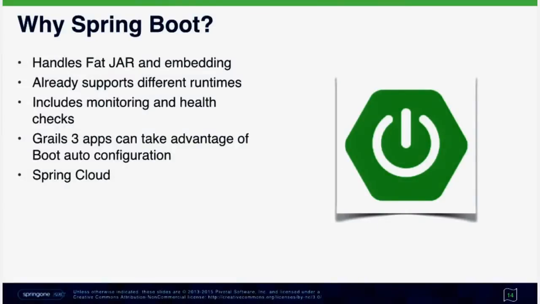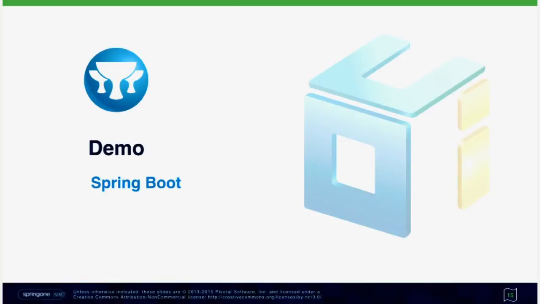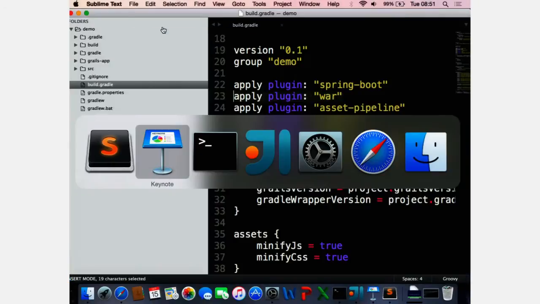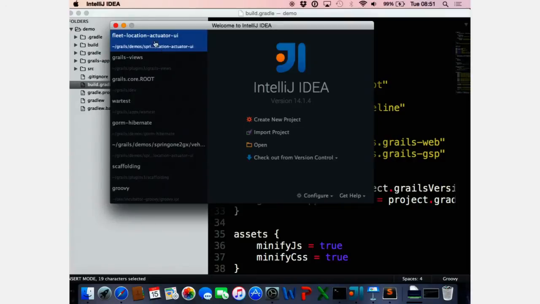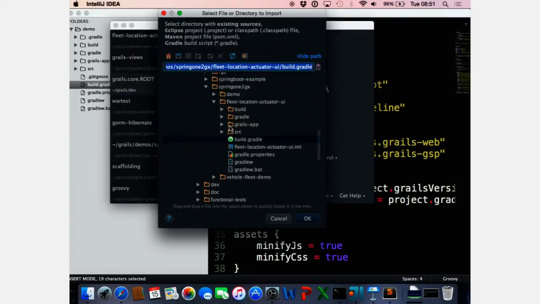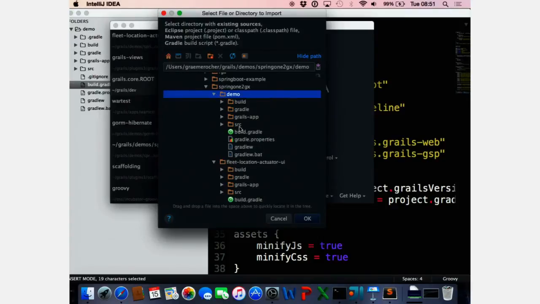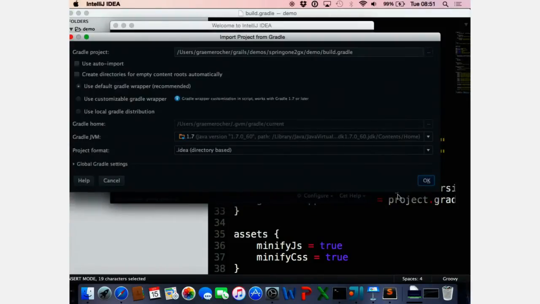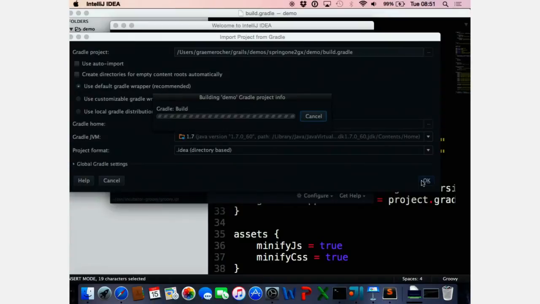So yeah, Grails 3 apps can also take advantage of any Boot auto configuration or anything like that, and Spring Cloud. So I'm going to do a quick demo, and in this case, I'm going to import my application into an IDE, in this case, IntelliJ. So we get this IDE going. Click Import.